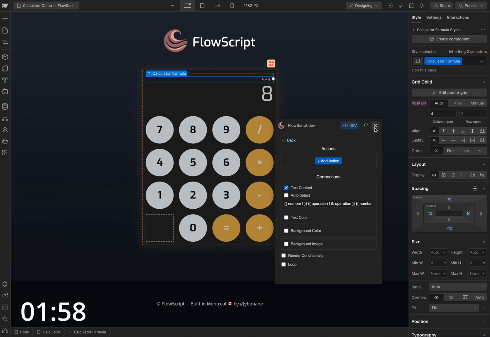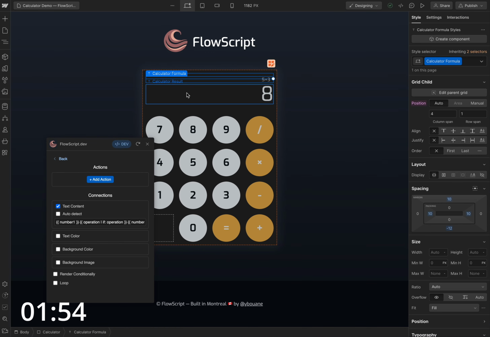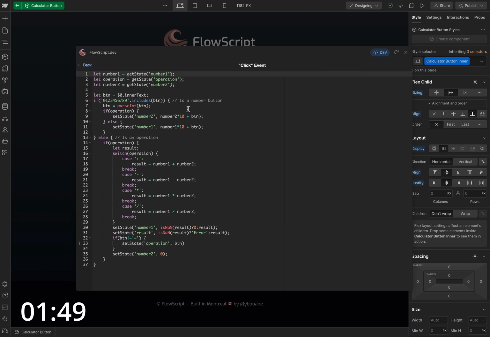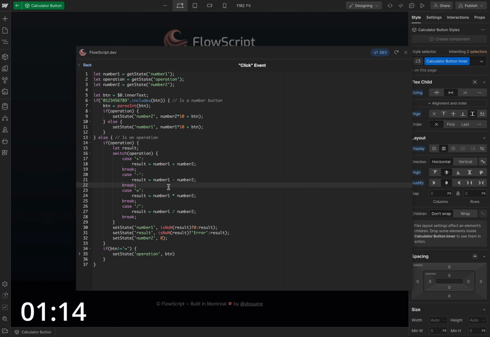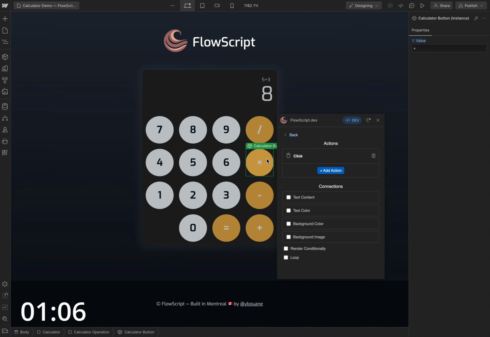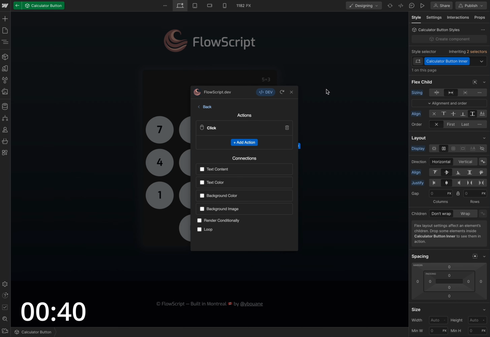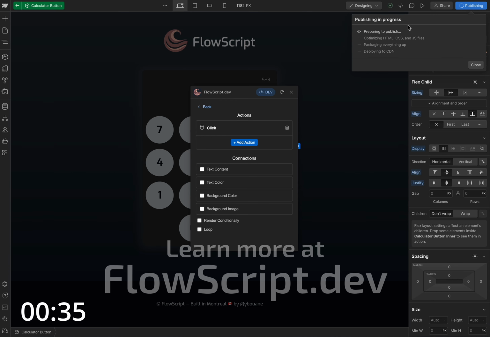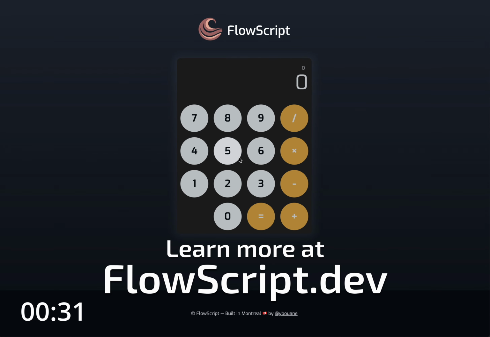The beauty of FlowScript is that it's reactive, which means if the state variables are modified in the JavaScript, the elements that are using them will automatically be re-rendered. After some debugging, I was finally able to get it right. And that is it. The calculator is fully working and the operations work just as expected.